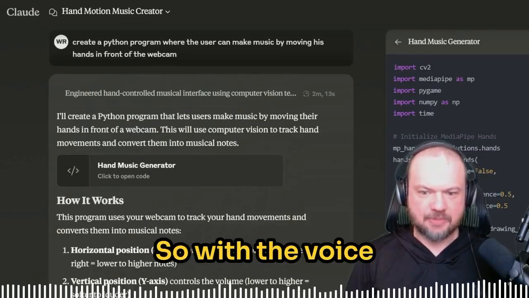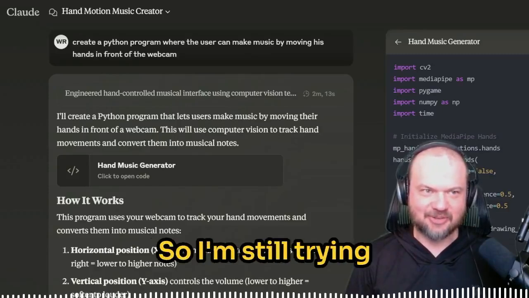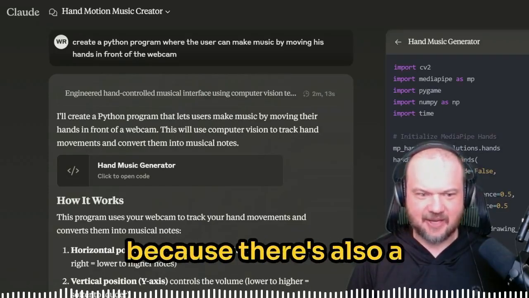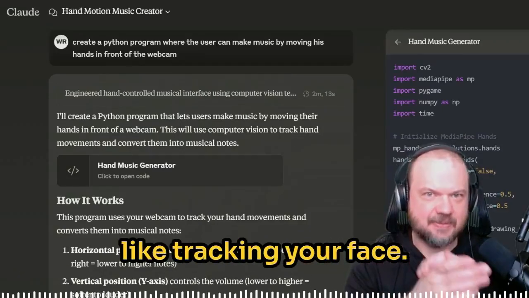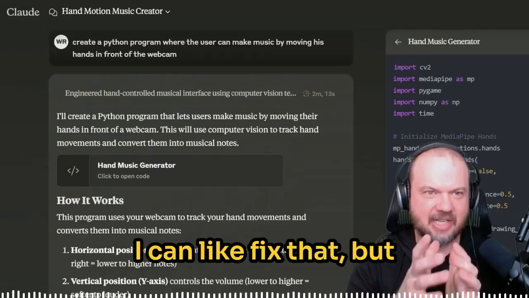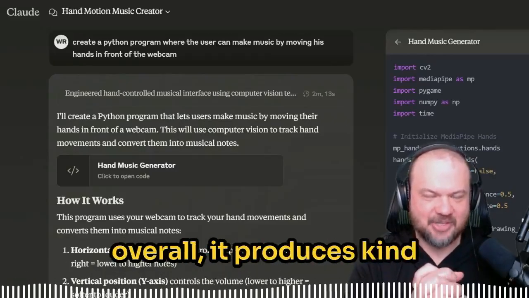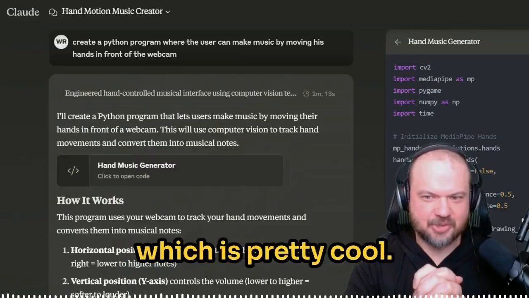So with the voice modulator, there's some issues, so I'm still trying to troubleshoot it because there's also an issue where it starts tracking your face instead of your hands. But with time, I'm sure I can fix that. But overall, it produces a working program, which is pretty cool.